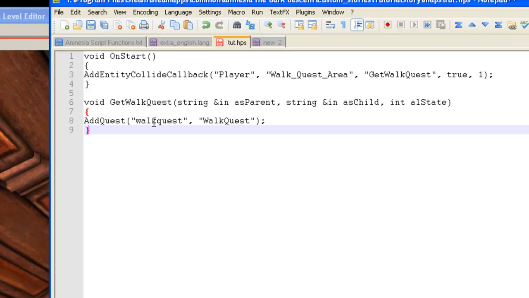What does it do? It's going to add the quest, which is walk quest, and then comma space walk quest in the different capitalizations. And this is how you add the memento. This is the memento itself. This is pretty much it, adding the memento.